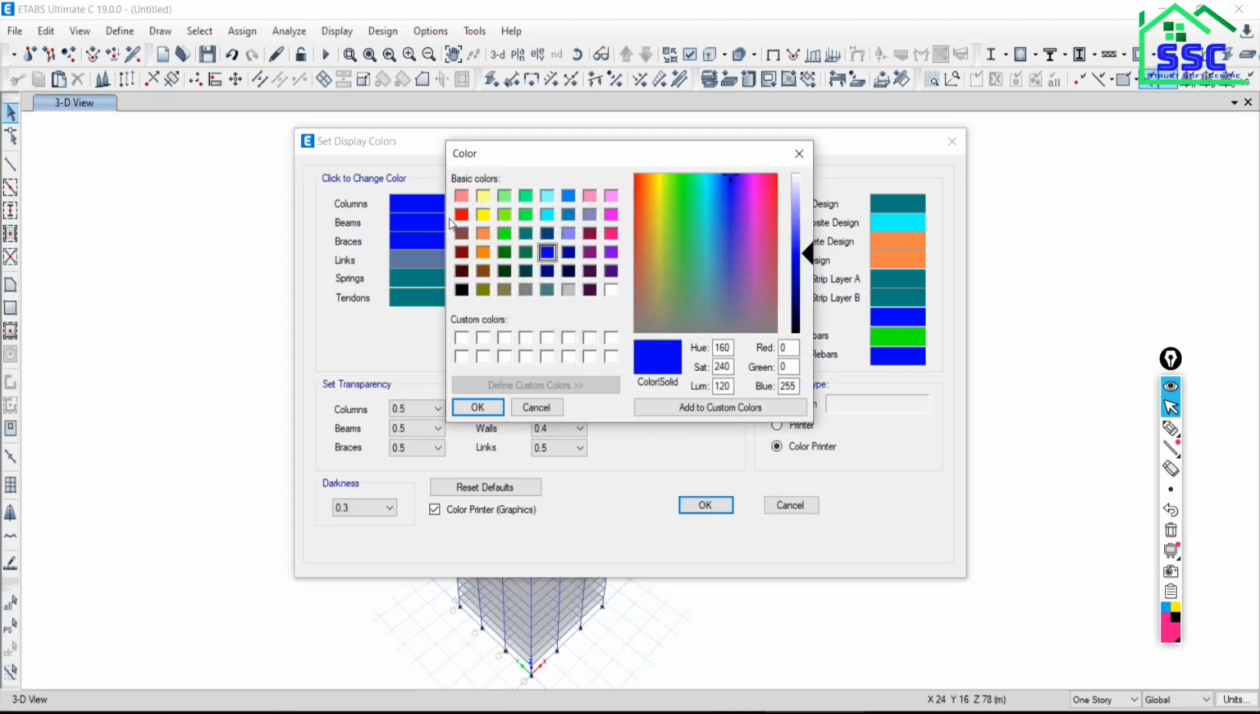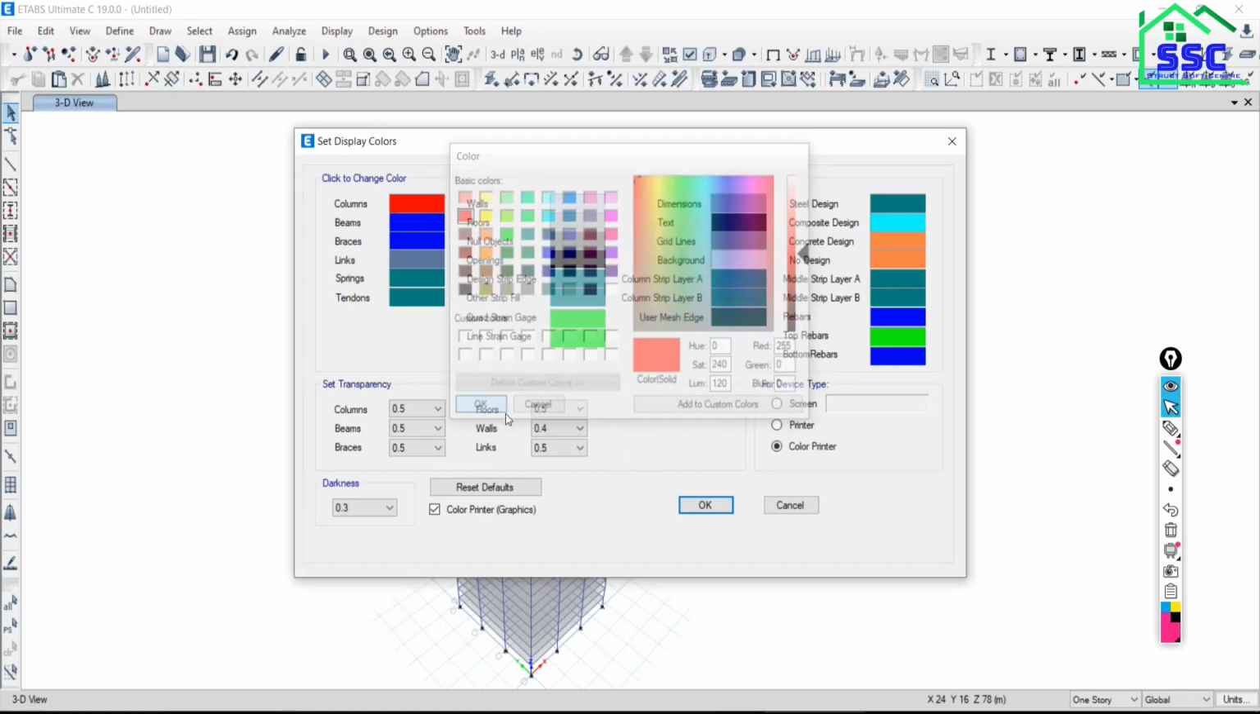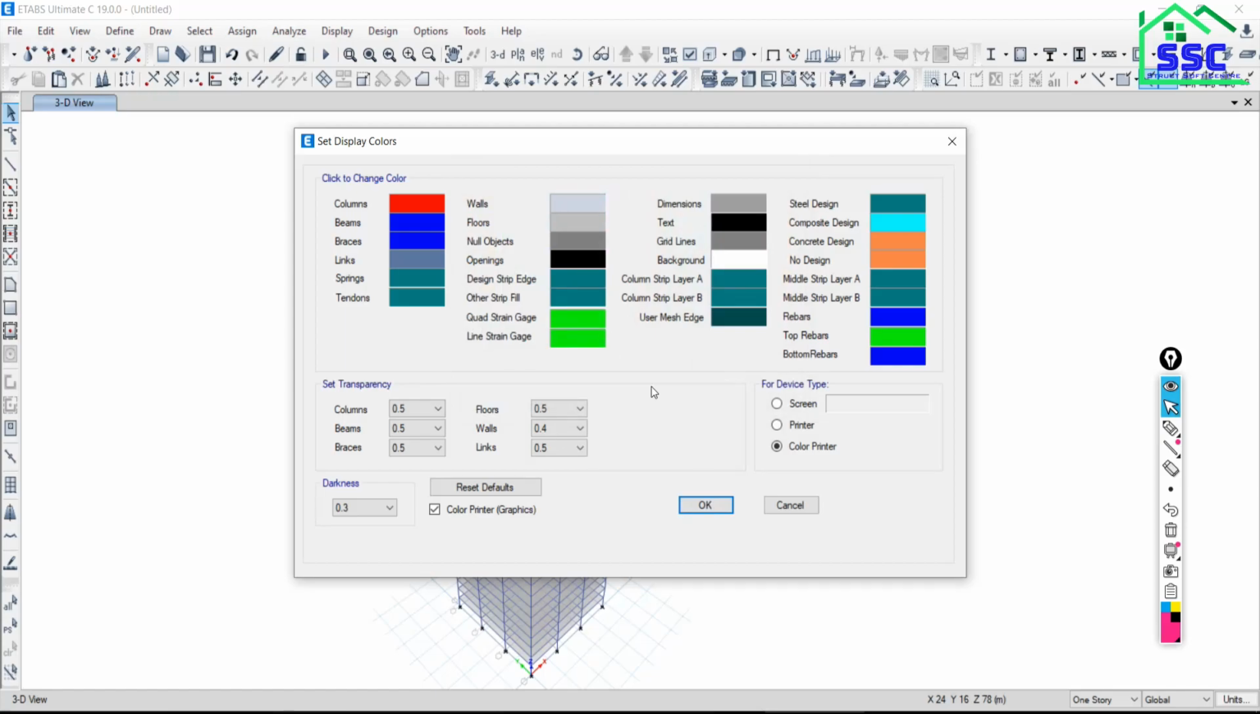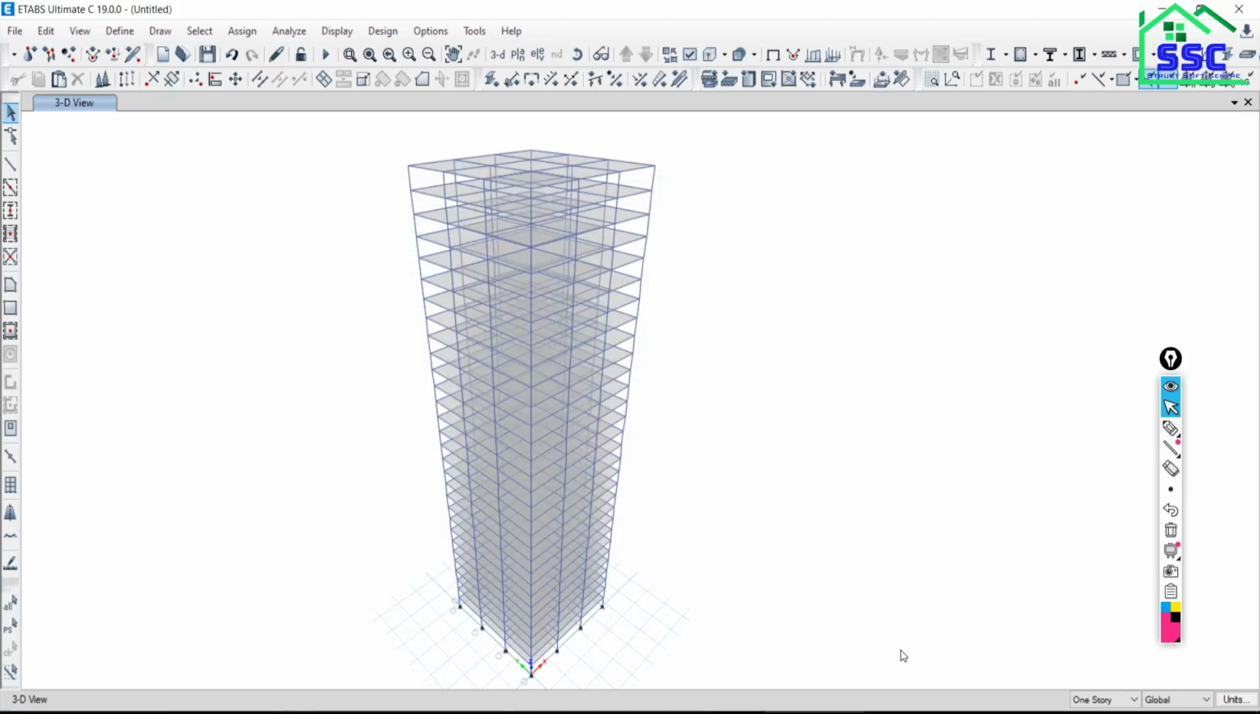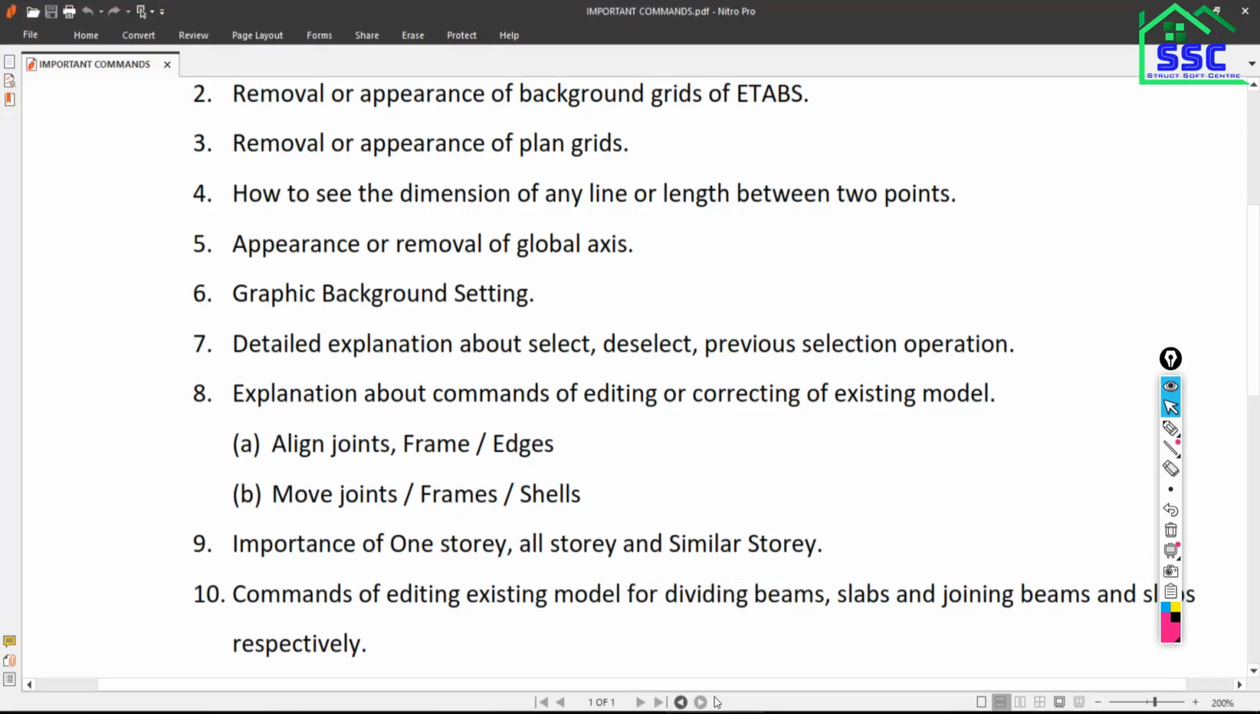If you want to make the color of the column red, then if you take the print of the model, you will get the color of the column as red. Is that clear? Yes, sir. Just say cancel. So that is the meaning of graphic background setting. Okay.